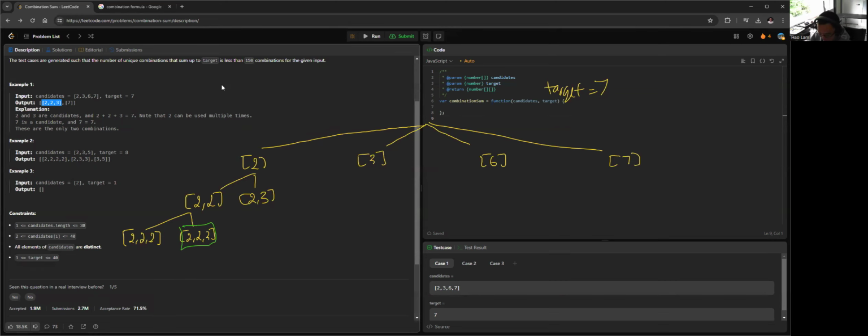Okay, so you can continue from here, right? We're going to have two paths, two, three, two, and then two, three, three. So two, three, three is eight, larger than seven, so you can just ignore this path. Okay, so we only have one path here, and we found another solution. Two and two is four plus three is seven. So we continue to here.